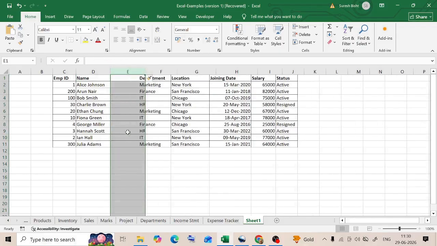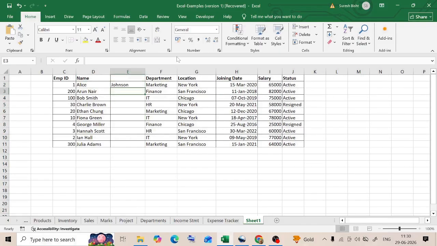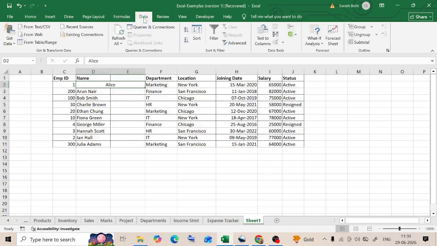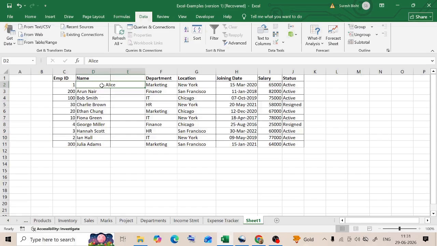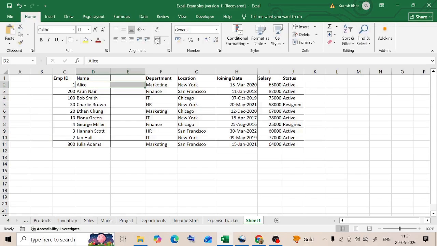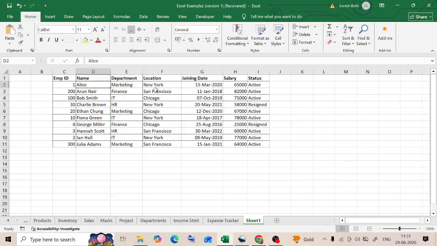Let's say I'll insert a column here. I'll move Johnson here. I'll merge these two cells. So now if I try to sort, it gives me the error message. To do this, all the merged cells need to be the same size. So you cannot sort if you have merged cells, so you have to unmerge them and then you can sort.